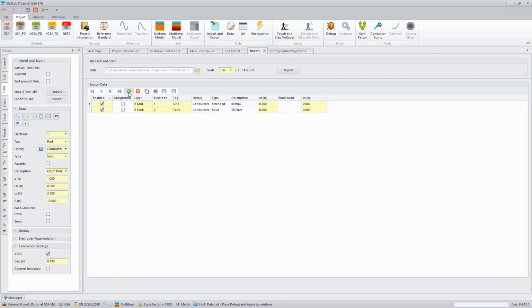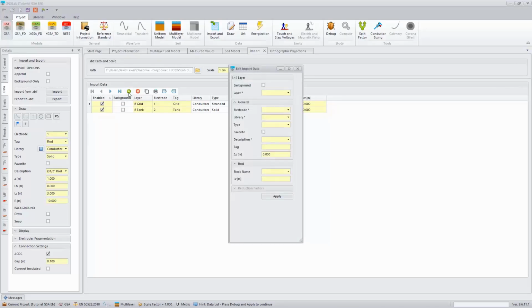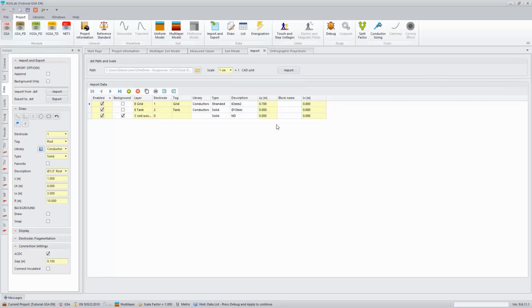We also may want to know where some of the civil information, where our foundations are located or drive paths. We can do a background layer in order to incorporate some reference information that doesn't have any electrical influence on how our system performs. So by checking the background checkbox, that allows me to import conductors that don't have any effect on our actual grounding system's performance.